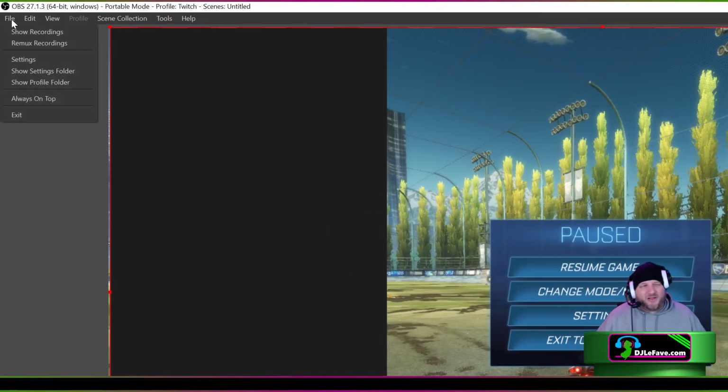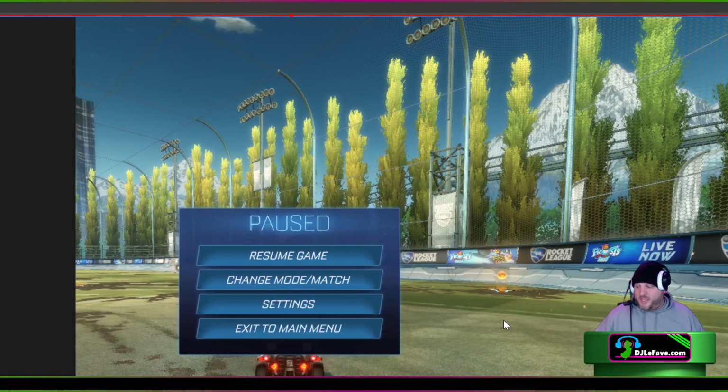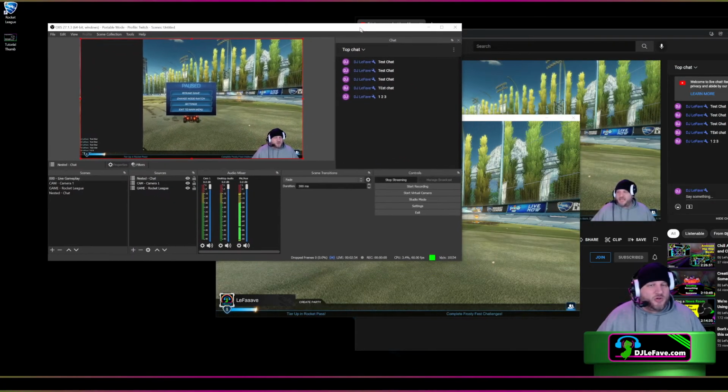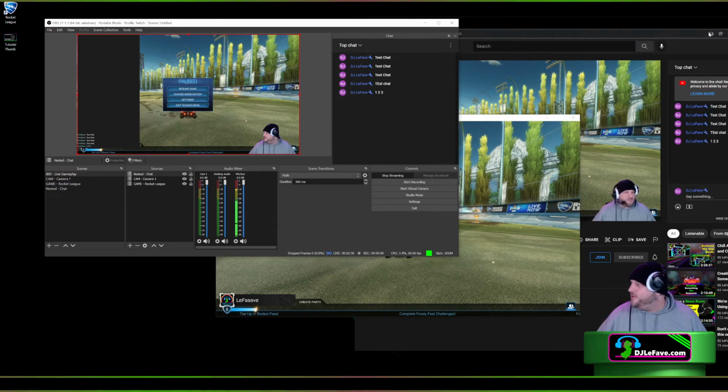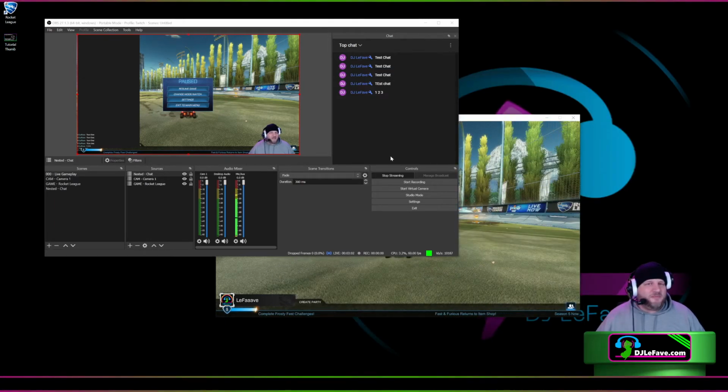In File, you could say always on top. That means OBS will always be on top of any other application, even if you're using that application, like we're going to be using for Rocket League. So I'm going to zoom back out again. As I do this, we got picture within a picture within a picture. This is beautiful stuff. All right, I'm going to minimize that guy.